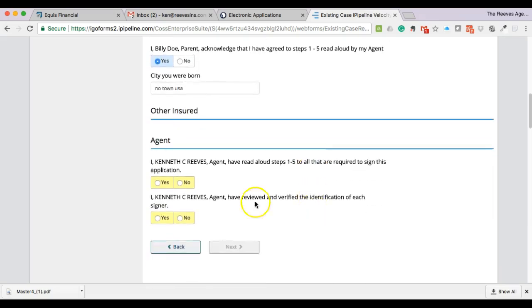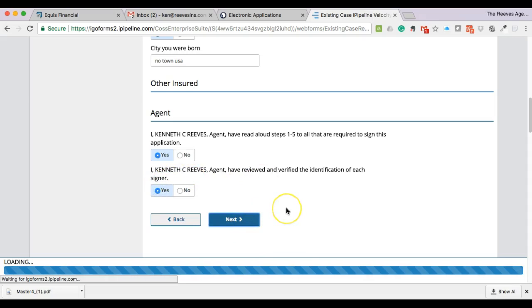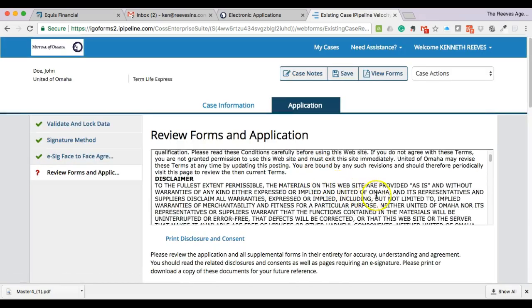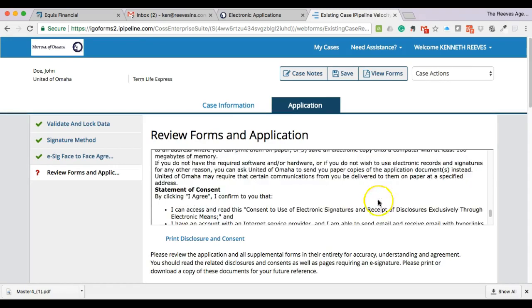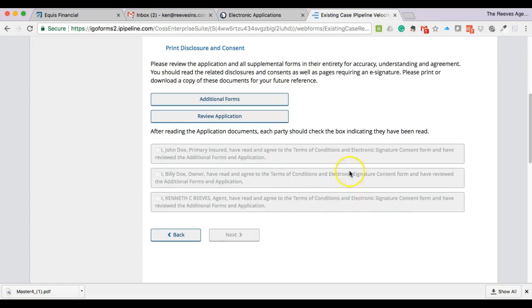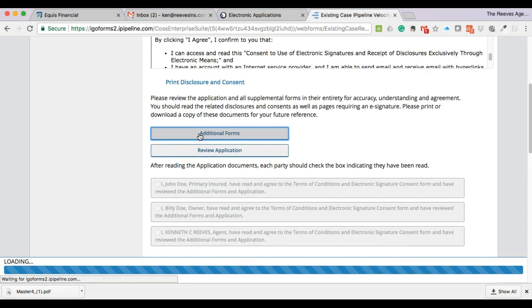Move forward a little bit, and then I'm the writing agent. Yes, I did all that good stuff. And yes. I'm going to go next. Now we're going to review the form. So I scroll to the bottom here. Now you can print that if you want to, but notice all of these are grayed, so you can't do anything with them. So these are highlighted, so you're going to click these.